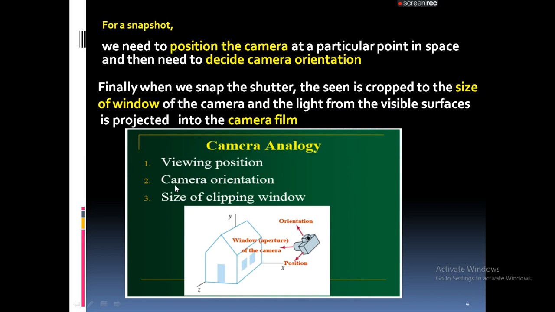Second requirement is I need to adjust the orientation of the camera. Adjusting the orientation of the camera is nothing but adjusting the lens of the camera so that I can capture the entire house. So this is my second requirement. Orientation means rotating the camera either clockwise or anti-clockwise so that I can capture that complete house as much as possible with respect to the camera window, right?